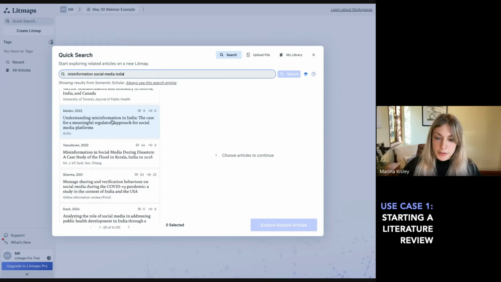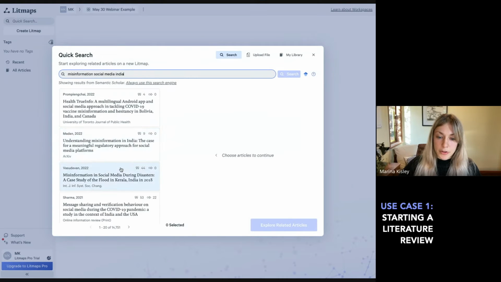So here's understanding misinformation in India. That seems pretty relevant. However, I can also note as I go through the papers that are returned here, I can see their titles. So their titles tell me immediately how relevant they are. But I can also see this information here. So this shows me the number of references and the number of citations.